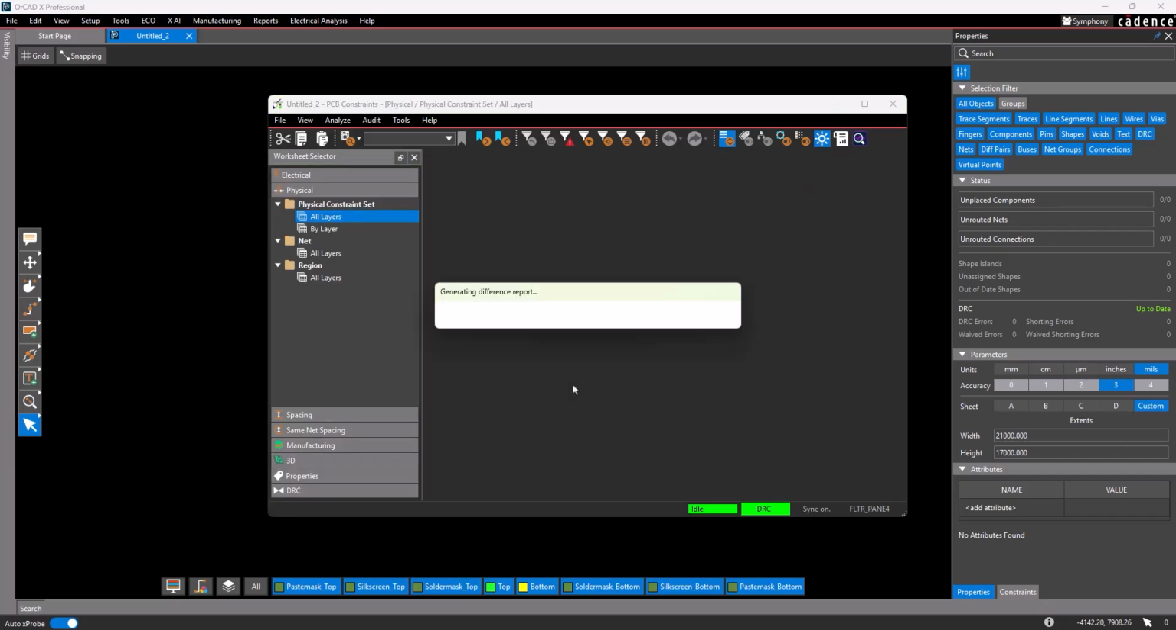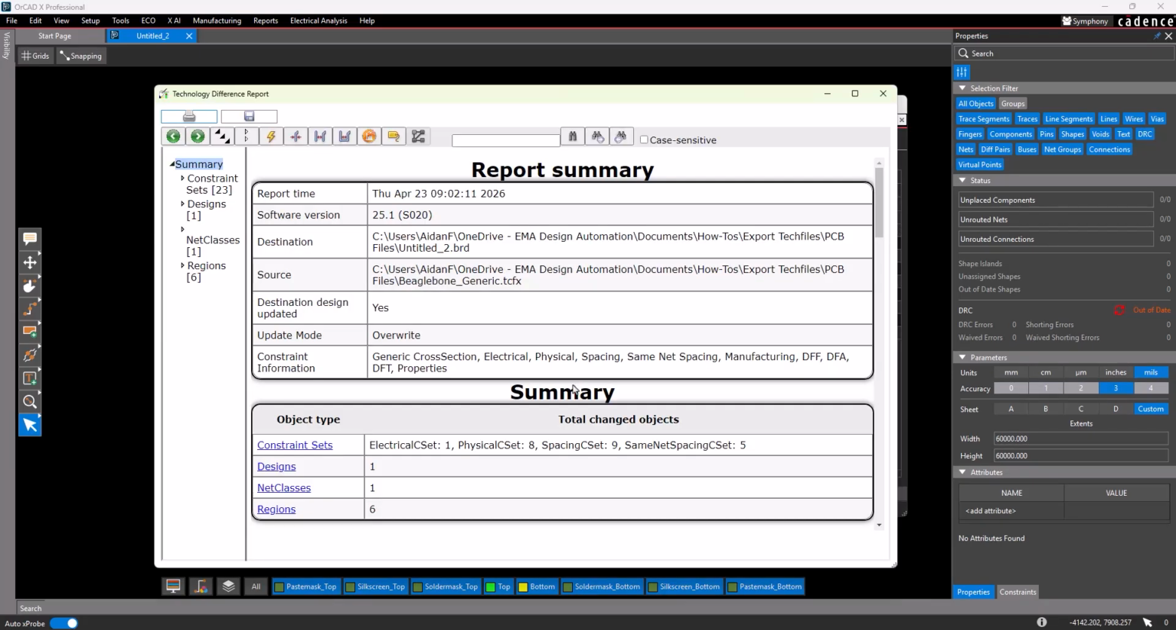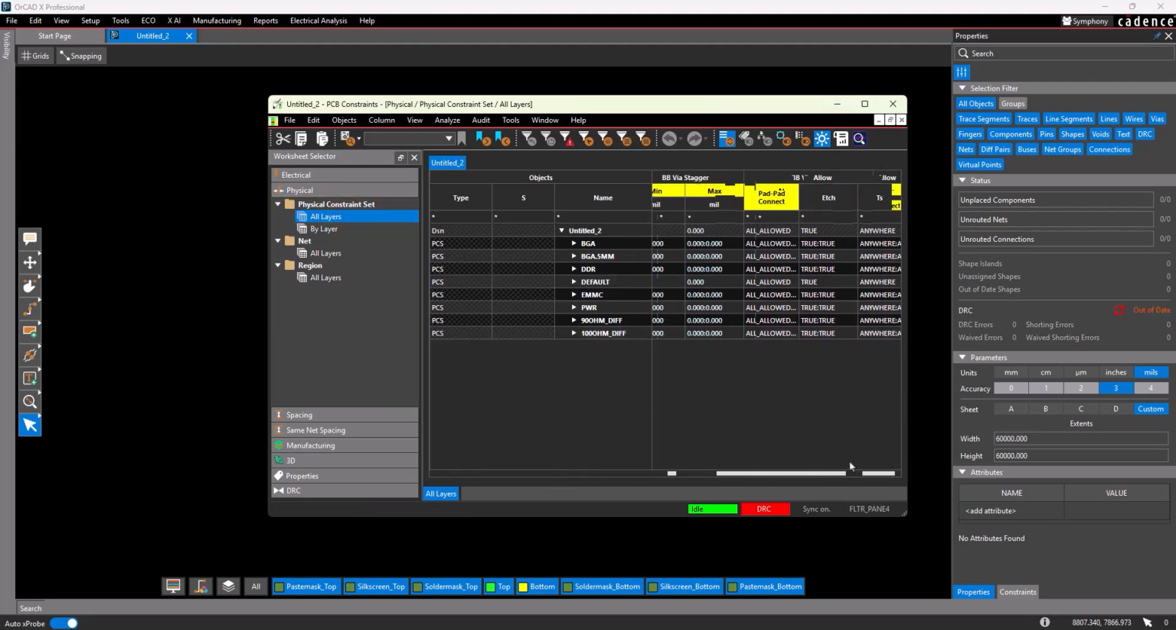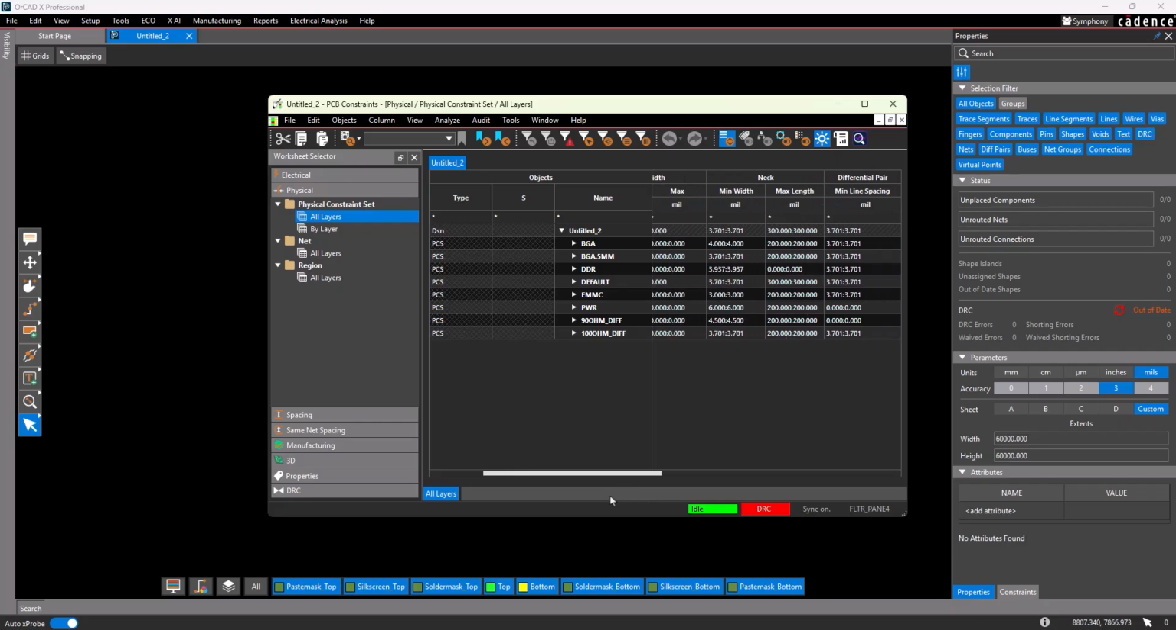The window closes automatically. A Technology Difference Report window opens, showing a log of the imported constraint sets. View and close the report. View the Physical Constraint Set All Layers worksheet in the Constraint Manager. All constraints from the original design have been imported successfully.